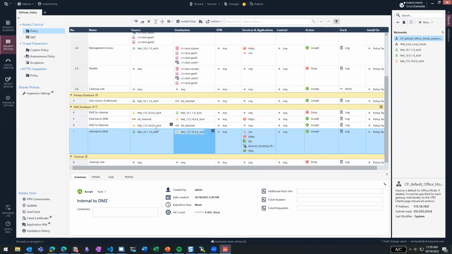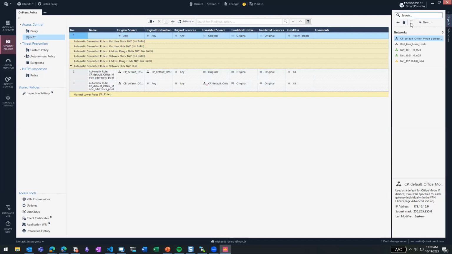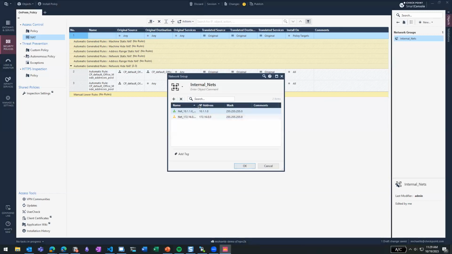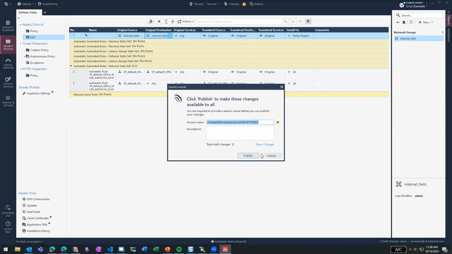I'm going to add a NAT exclusion rule that says if I'm going from here to here, don't NAT that traffic. So to do that, I have a network object group, I believe, that I can use for that exact purpose. And here I've got an internal nets group that contains those two networks themselves. If I use that in this rule, that's essentially saying from either of these two sources to either of these two destinations, I don't want you to NAT that because we're keeping the same source and the same destination. I'm going to publish that change.